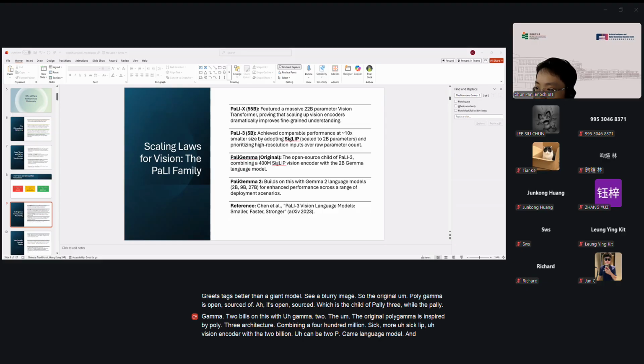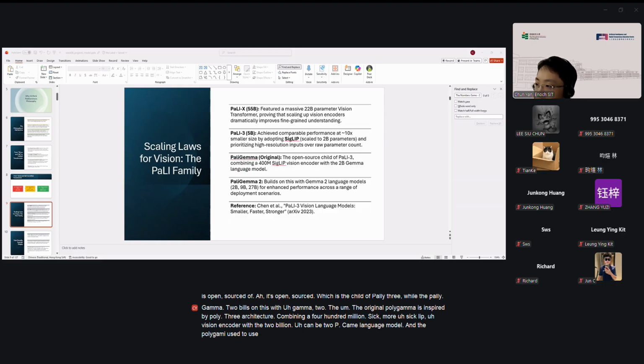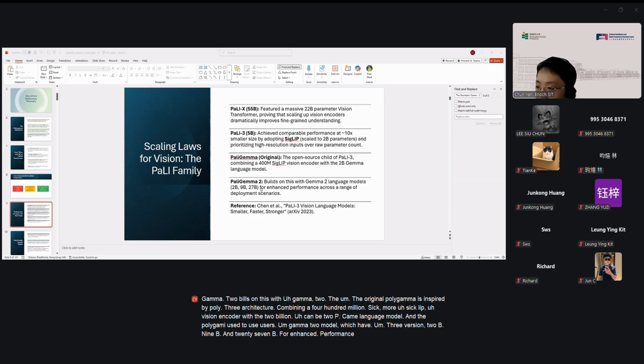And PaliGemma 2 uses the Gemma 2 model, which has 3 versions: 2B, 9B, and 27B for enhanced performance. So it inherits that smaller, faster, stronger DNA, and it punches way above its weight class because it uses these hyper optimized components like SigLIP rather than just raw scale. Okay.